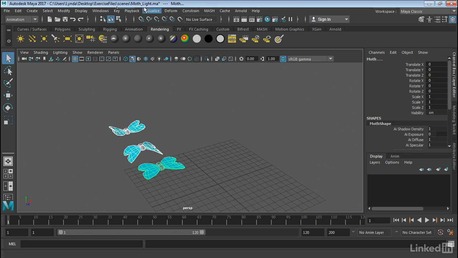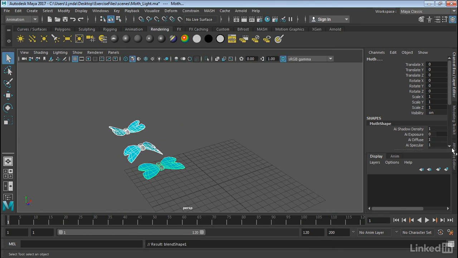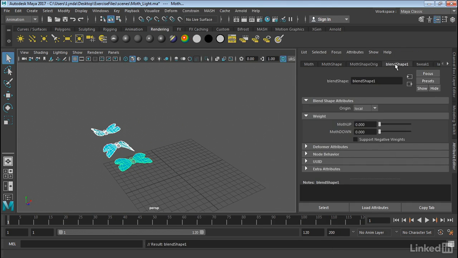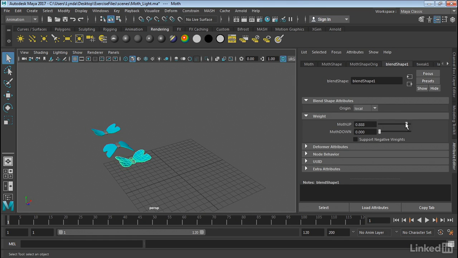And then if we go into deform, we should be able to find the blend shape node, and let's go ahead and add that. And when we do that, you'll see that in the attribute editor we have a blend shape for this moth. And so you can see how I can move him up or down. So let's go ahead and do a quick animation.